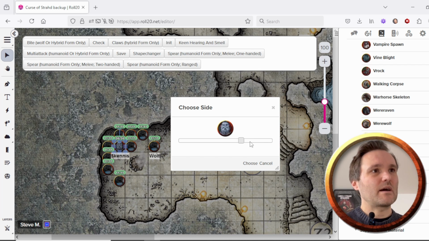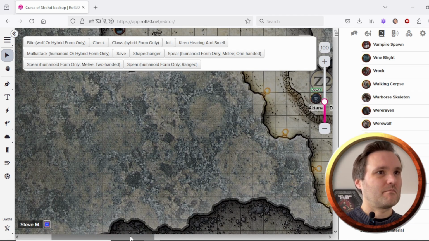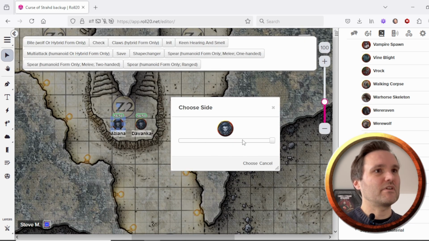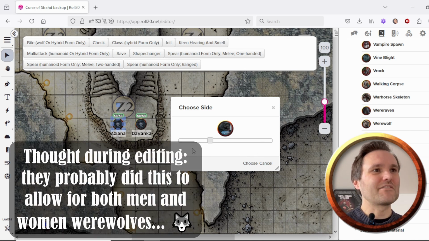So Skenis is a werewolf. For some reason there's a fourth one where he can be a woman werewolf as well. But maybe this is a bad example. Here we go, let's just use one of these werewolves here. There'll probably be 3 versions, yes. Still showing the guy, never mind.